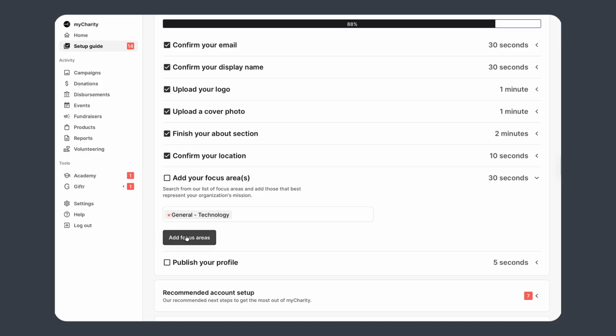That is why we have a really good about section, a really good link and place where you can go and tell more about your organization. So if you are, as we are, under a general technological umbrella for our focus area, but we're a pretty unique organization, as all nonprofits are, when users search, they'll still be able to find you. So we'll add that focus area really quick.